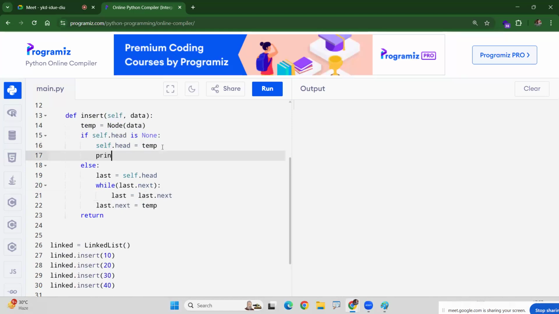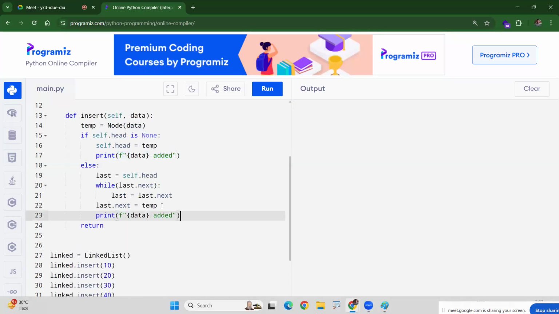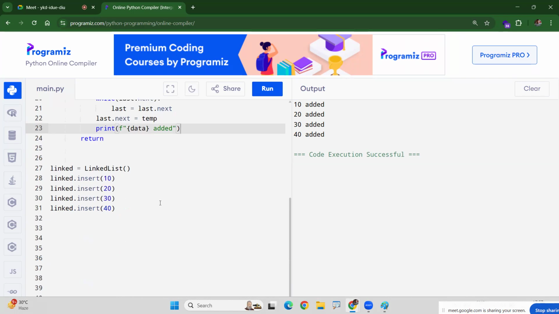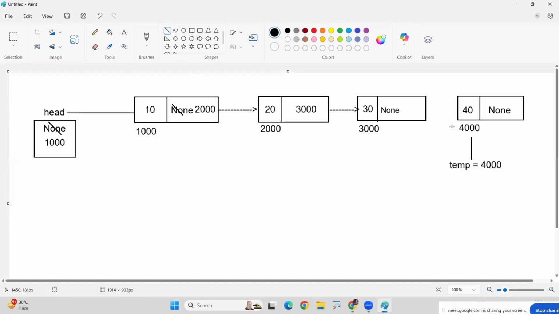Sir, I just want to give a message every time that the data is added, just to check the output. See, look at this: 10 added, 20 added, 30 added, 40 added. This is the simple way. So in place of this none, finally that 4000 will be stored, and it is pointing to this one.